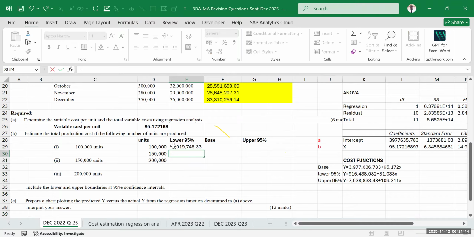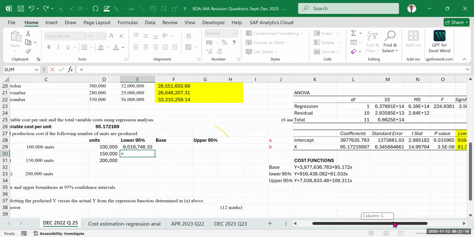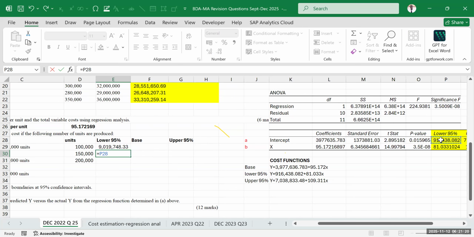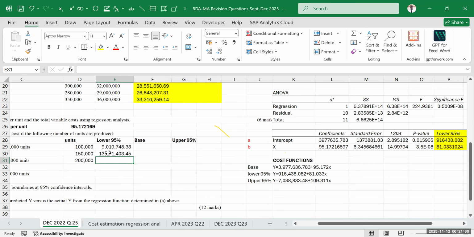We are getting the Y. We are still under lower 95. So I refer to the A under lower 95. Then we add B under lower 95, and we multiply that B by the number of units. We are following the same, and you get your output of total cost estimated for 150,000 units.